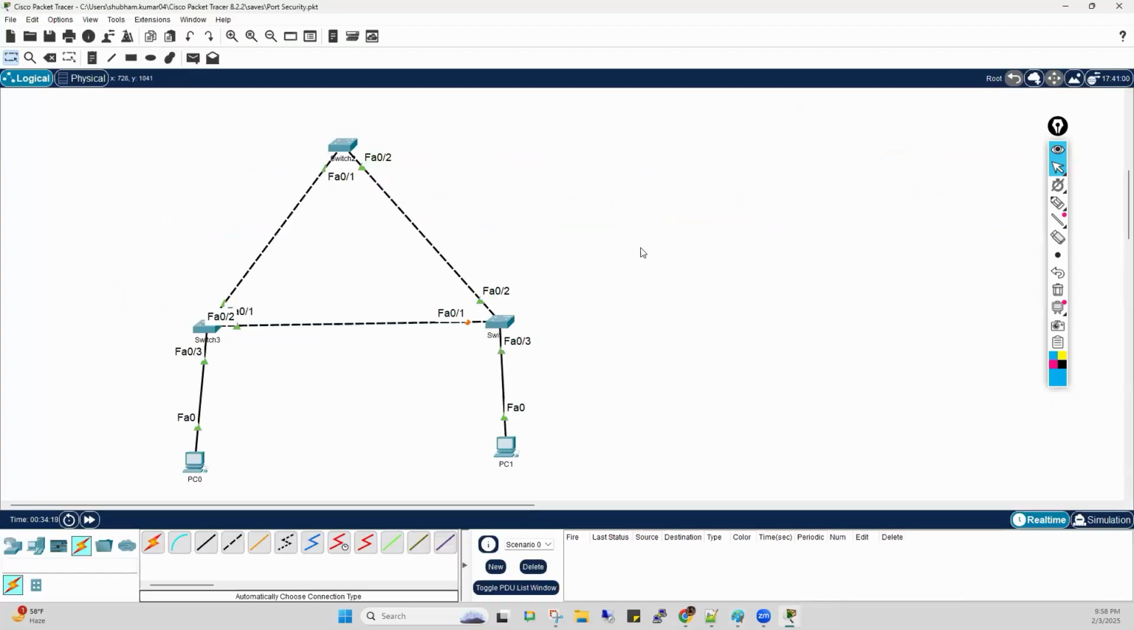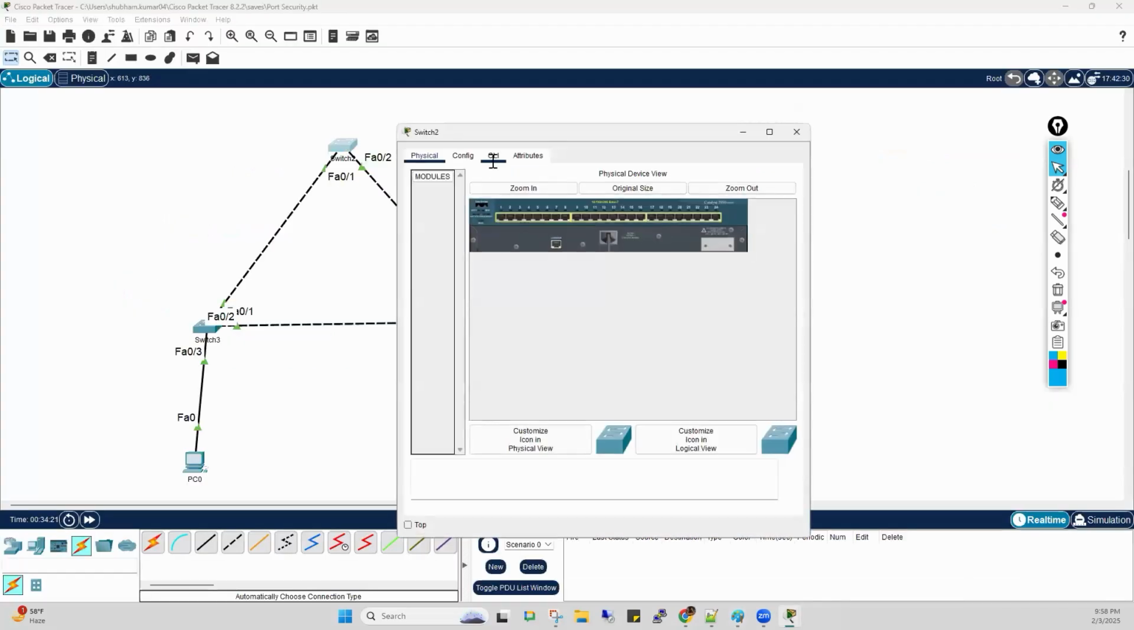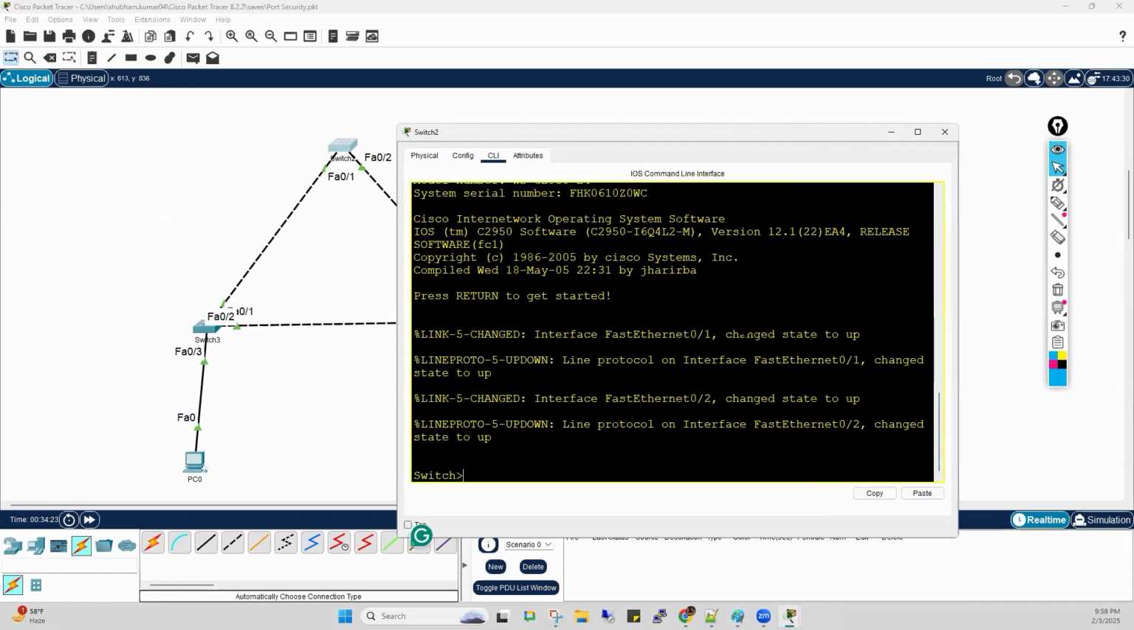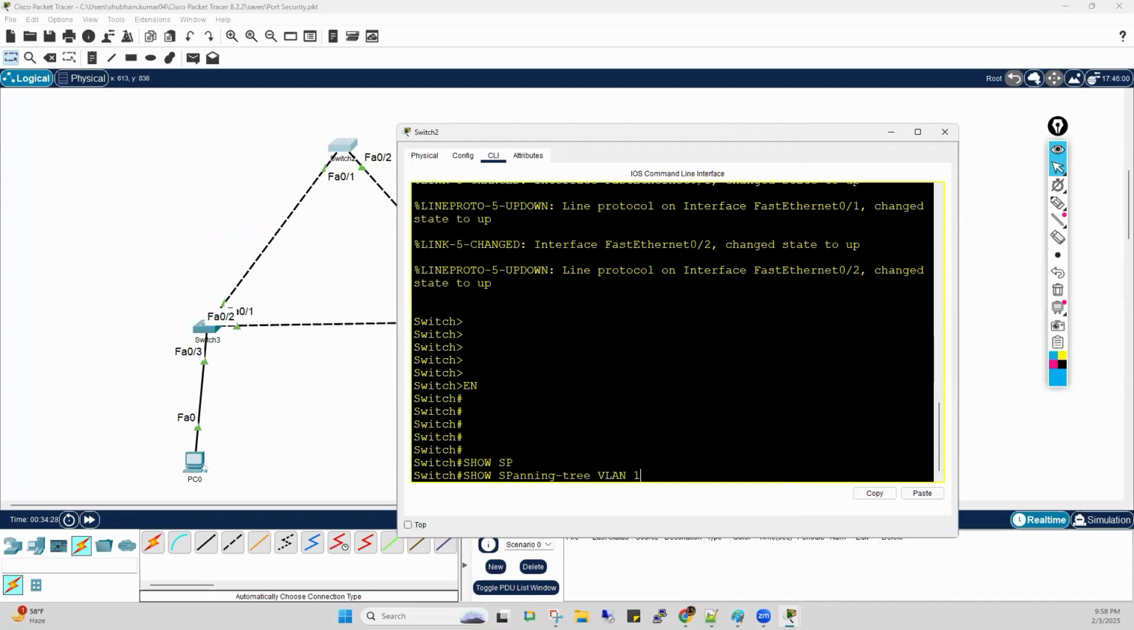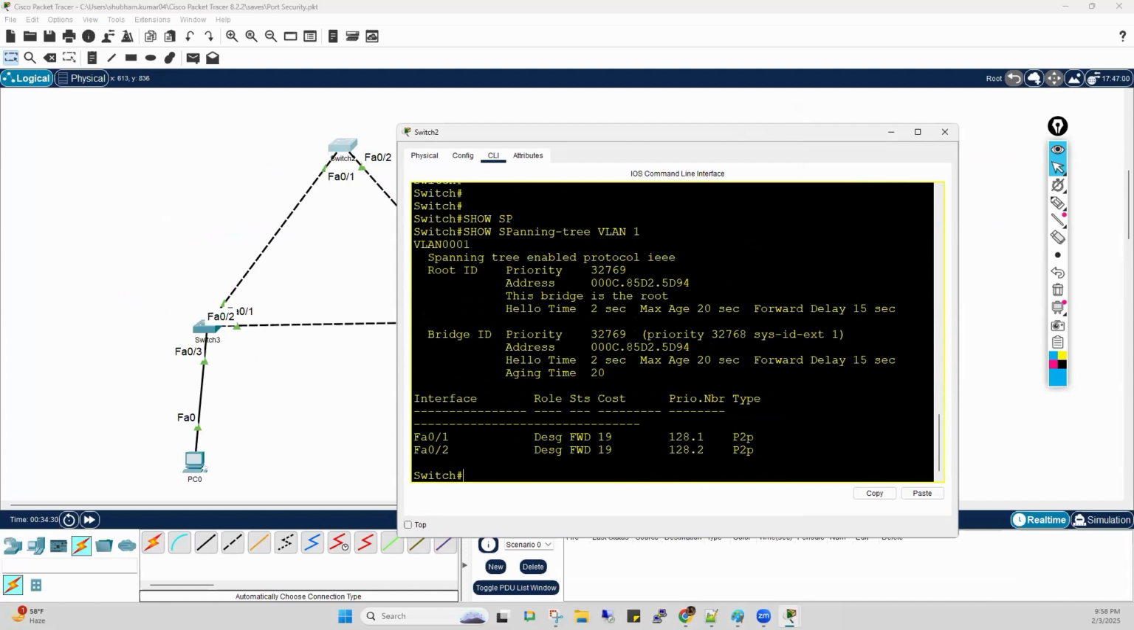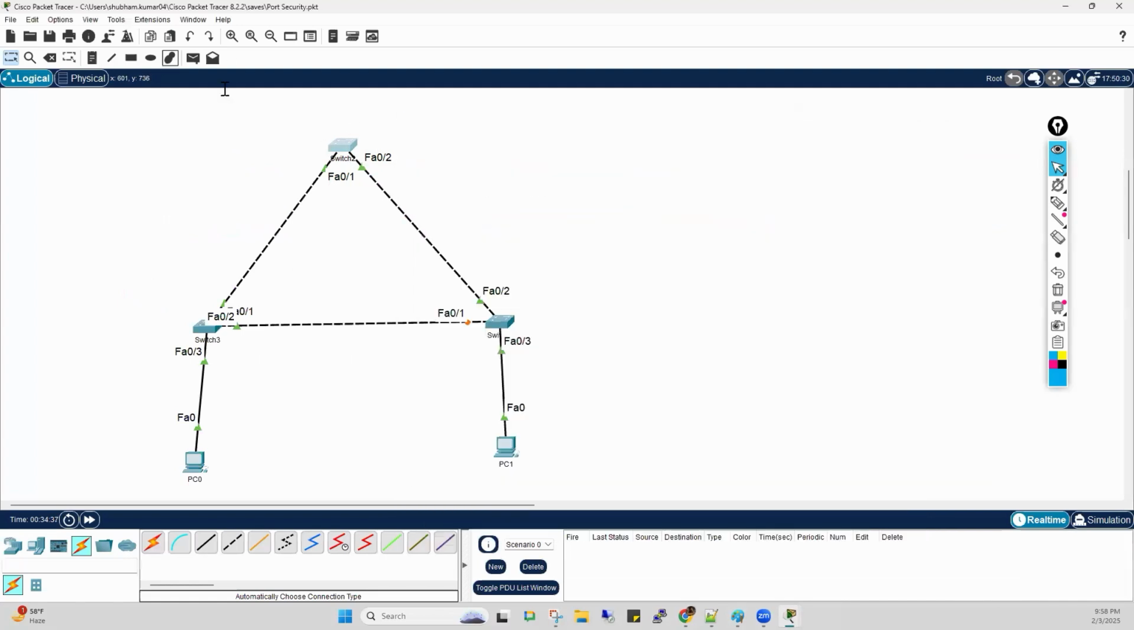Right now, for example, in our topology, come to this switch. See here, I'm writing the command show spanning-tree vlan 1. By default, VLAN 1 is there. What is this line, guys? This bridge is the root. It means this switch is called the root bridge. Done, guys? Yes or no?